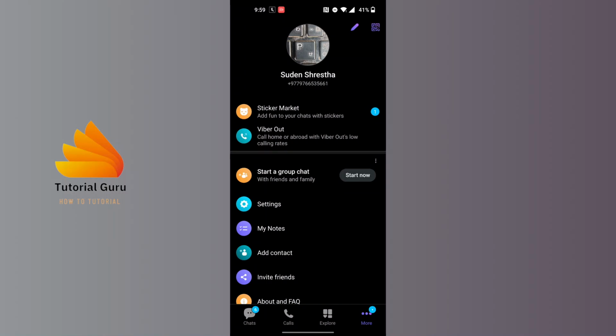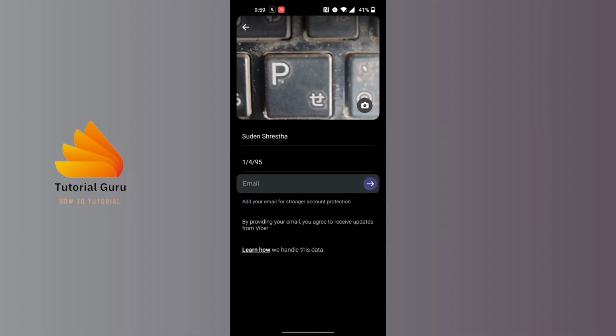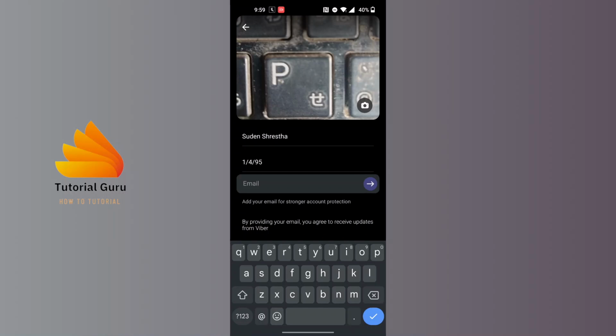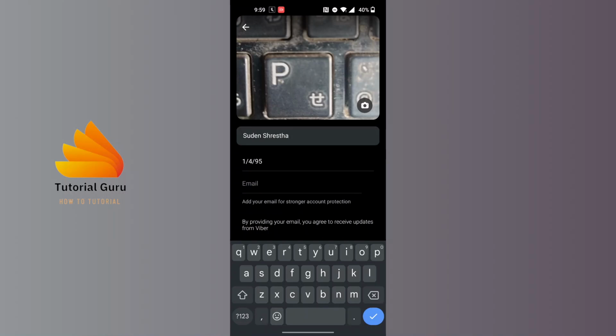We'll be required to tap on the pin icon over there, and when we land over here, guys, you can see the name section of your account on Viber. Now you can change your name any ways you like. You can see I'll be just reversing it for the demo purpose.